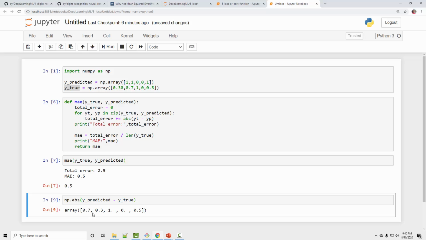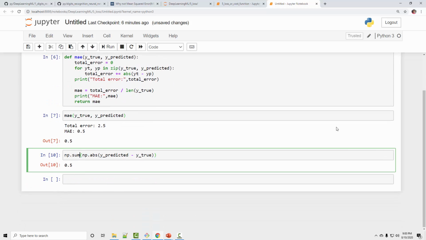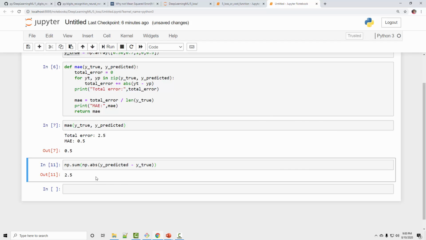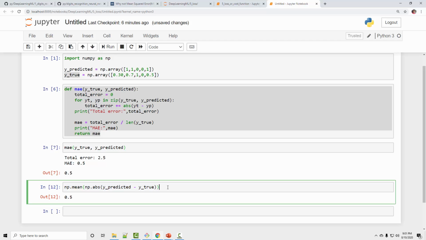And mean absolute error is the absolute difference, and then you just take a mean of it. So you can just do np.mean. See, 0.5. This was so easy. If you want to get the total error, you can do np.sum. It will give you 2.5, which is the total error. But this whole function, we did in just one line. So you can realize how powerful NumPy is.